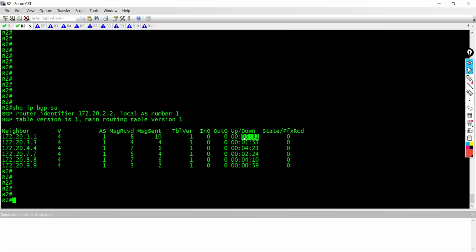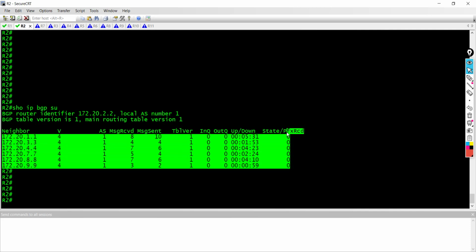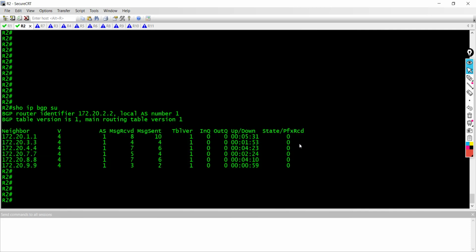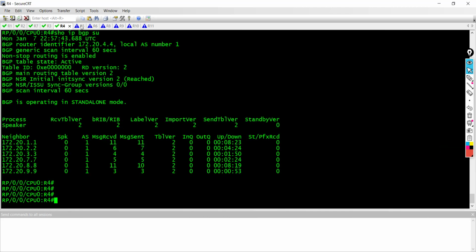So here it tells you the uptimes. For router 1, it has been up for 5 minutes. For router 3, it has been up for 1 hour and 53 seconds. This tells you the uptime since the neighbor was established. Now take a look. Currently, we are not learning any prefixes from any of the neighbors. Why? That is because we are yet to originate any prefix. Remember, we talked about ways you can originate prefixes. We've not demoed it. We are going to have a separate session on different ways we can originate prefixes.